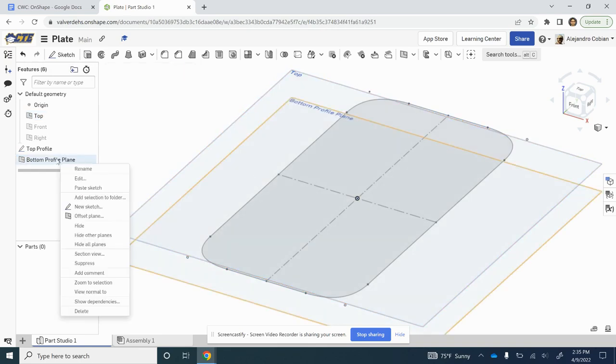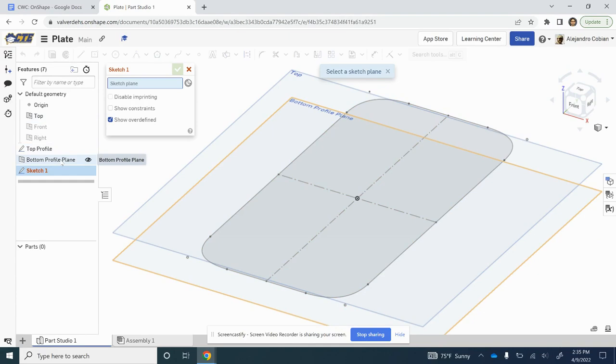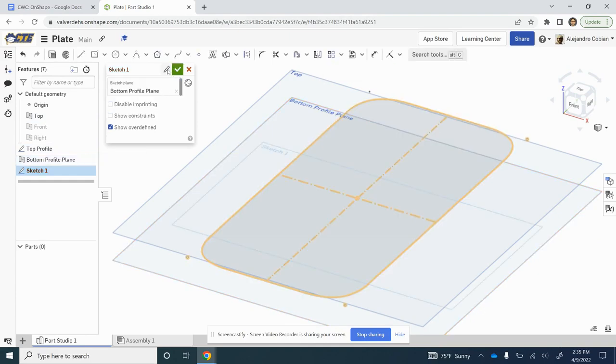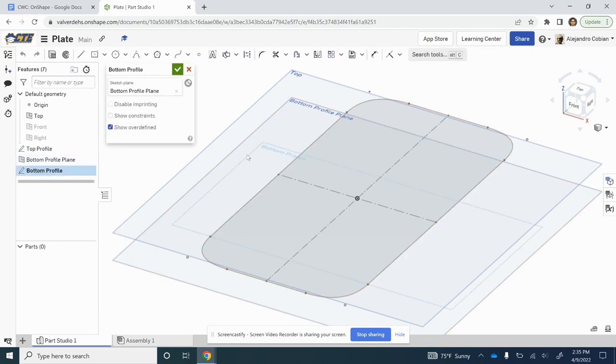So now we're going to create a new sketch. So let's click on sketch. We're selecting the bottom profile plane. And this will be renamed bottom profile. So let's go ahead and select that and click the check mark, let's go ahead and edit it. So at this point, let's get rid of the top plane view and the bottom profile plane.